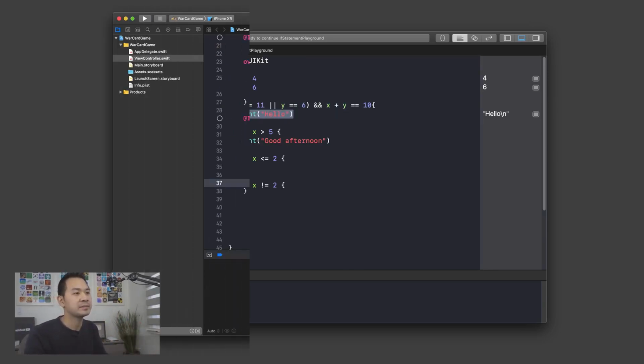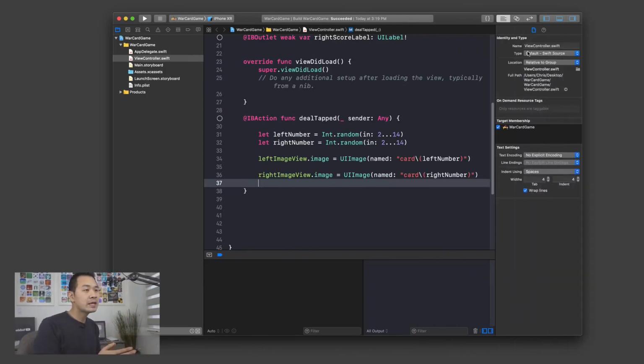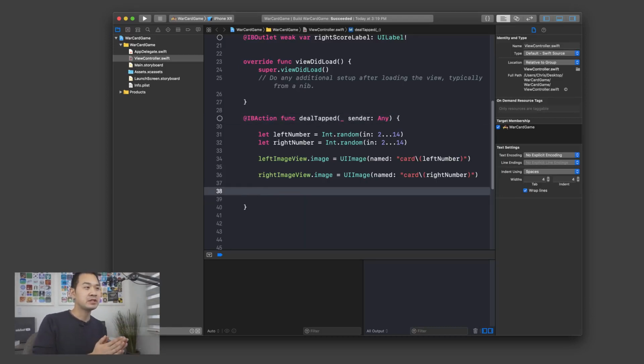So now we're going to implement an if statement inside of our Xcode project. Now let's look inside the ViewController.swift. Inside the dealTapped, we so far have been changing the image, but we have all the data we need to determine if the left side is the winner or the right side is the winner. See, we have leftNumber and rightNumber, right?